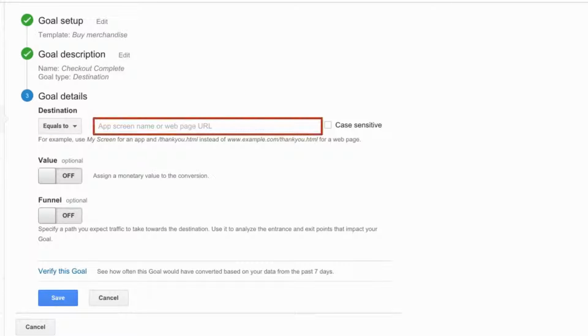Next, we'll enter the destination URL of the Order Complete page in the Destination field. The destination URL is the URL of the page that is shown when the user converts or completes the conversion process. Rather than enter the entire URL, we want to look for something that's distinctive in that URL that will allow us to track our goal using only this page.